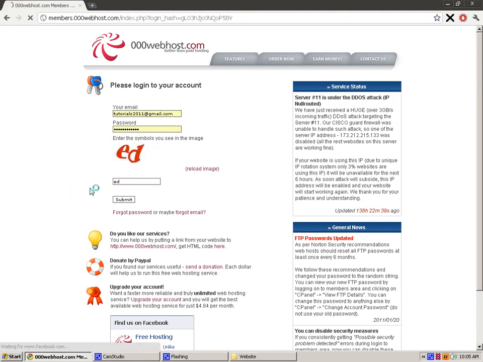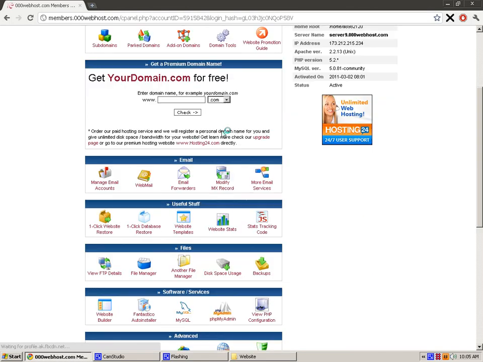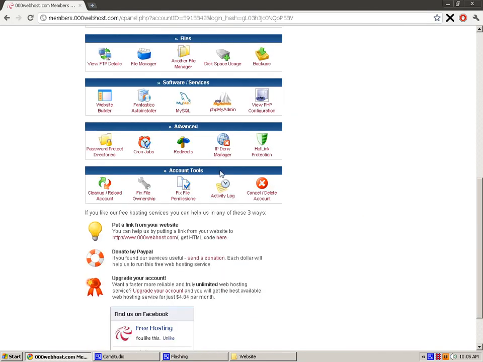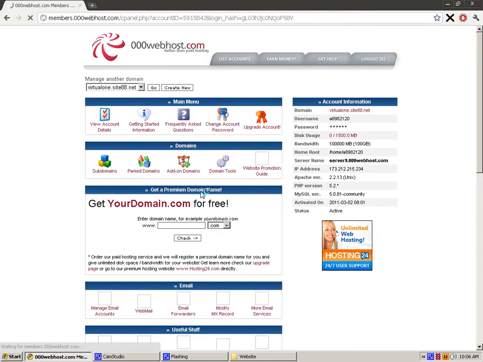So just log in, and there is virtual1.site88, and it's gonna go to cPanel, the control panel, and as you can see, that's my control panel. So what I need to do now is go to my phpMyAdmin and create a database here. As you can see, I'm just gonna delete that and create a new one just to show you how it is, because something went wrong with this one.